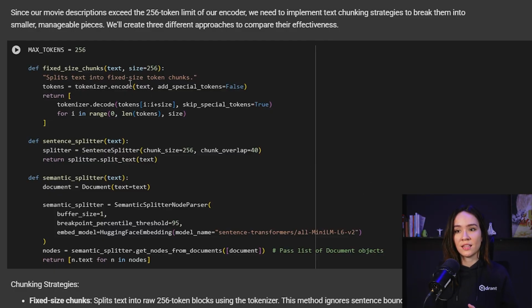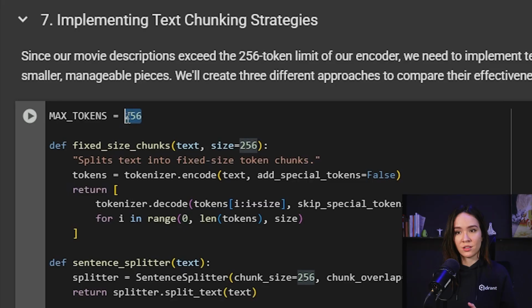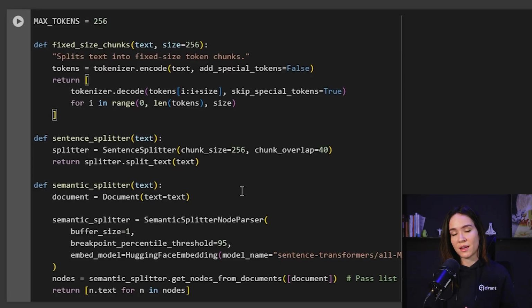And here we are setting the token limit that we discussed earlier. 256 is the maximum that we can have here. And we are defining three functions, one for each of the methods that we're going to be using: fixed size chunks, sentence splitter, semantic splitter. For sentence splitter and semantic splitter, like we mentioned before, we are using LlamaIndex to help us with that. So for sentence splitter, we are using the sentence splitter method by LlamaIndex, setting the chunk size to our limit, and having a chunk overlap of 40.